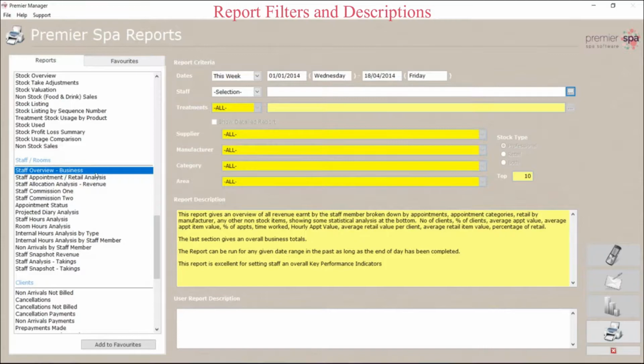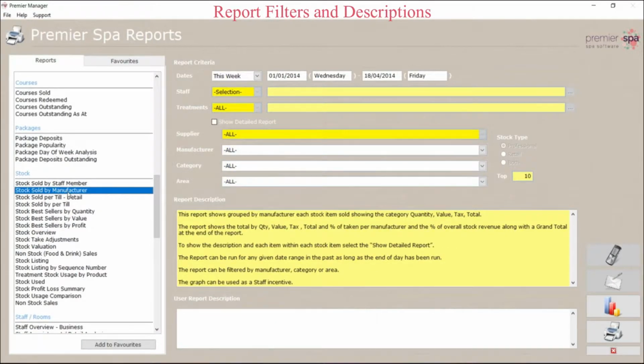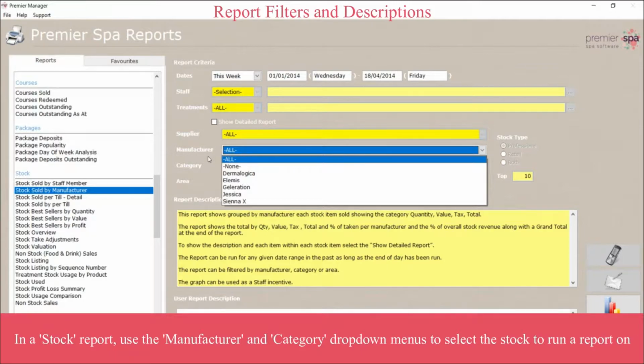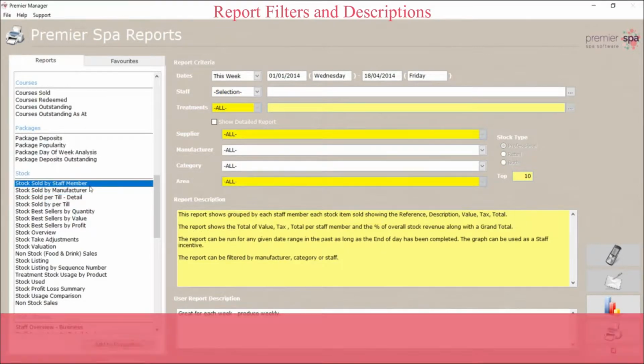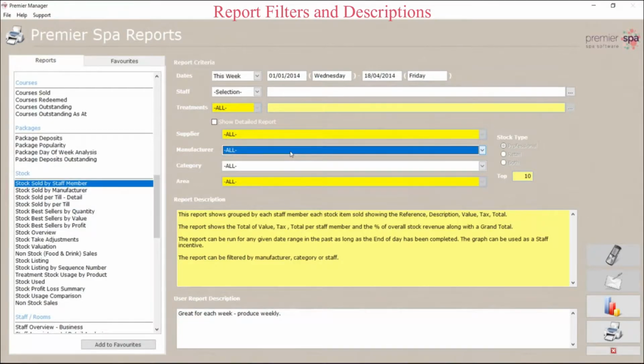Similarly, you may not use the manufacturer and category filters for staff, but you will use these for a stock-related report. Stock sold by manufacturer will enable these filters for use. The manufacturer filter will let you select the manufacturer of the stock, whilst category will let you select the type of stock the item is. Using another example, the stock sold by staff member will let you select both the staff and stock filters.